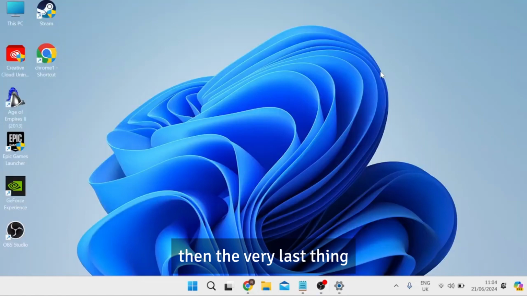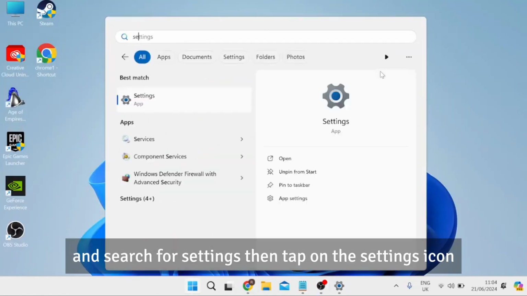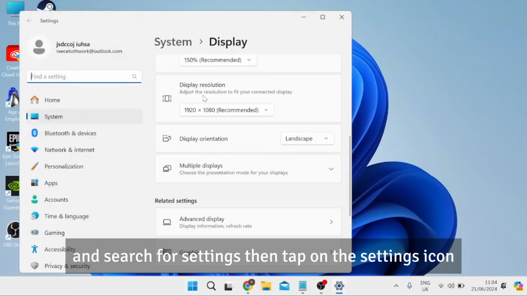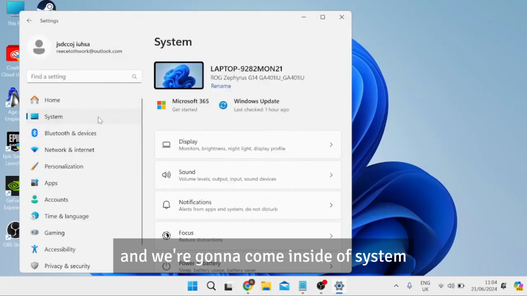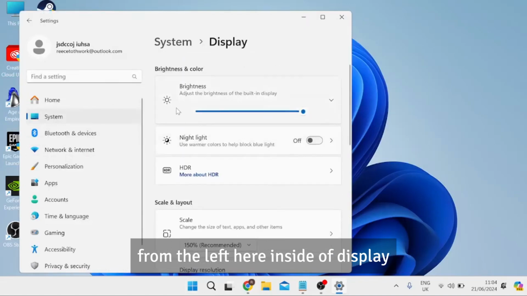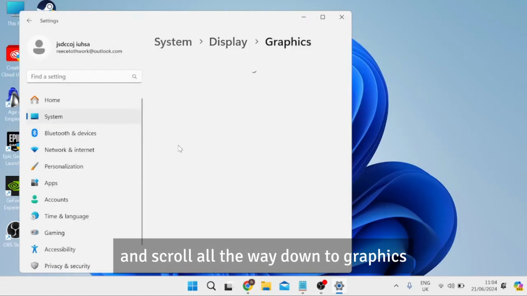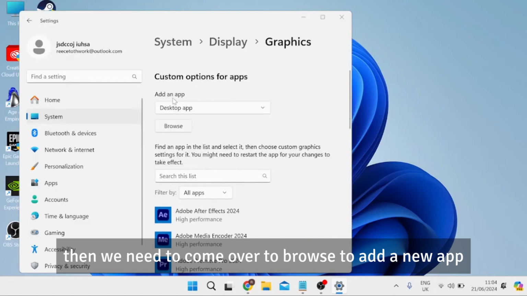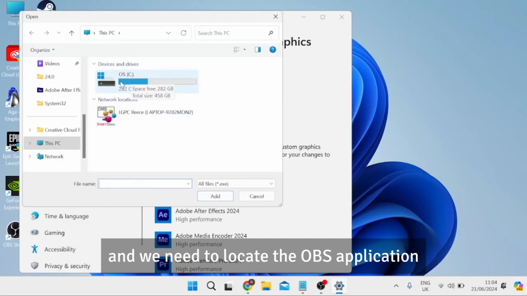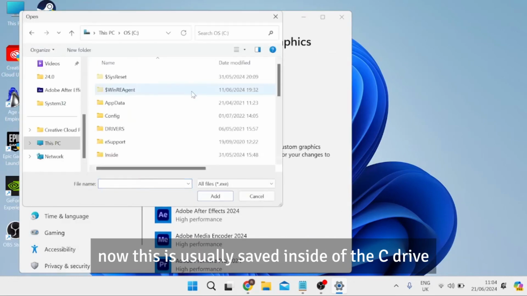Then the very last thing we're going to do is head over to our start menu and search for settings, and tap on the settings icon. And we're going to come inside of system from the left here, inside of display, and scroll all the way down to graphics. Then we need to come over to browse to add a new app, and we need to locate the OBS application. Now this is usually saved inside of the C drive.